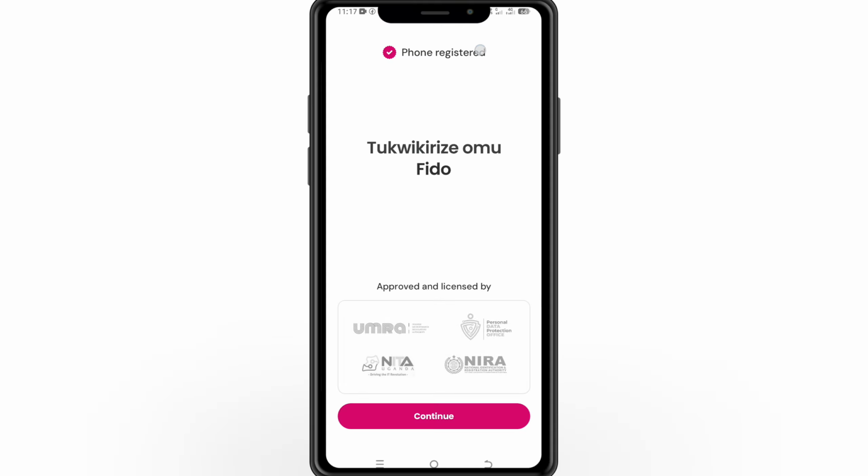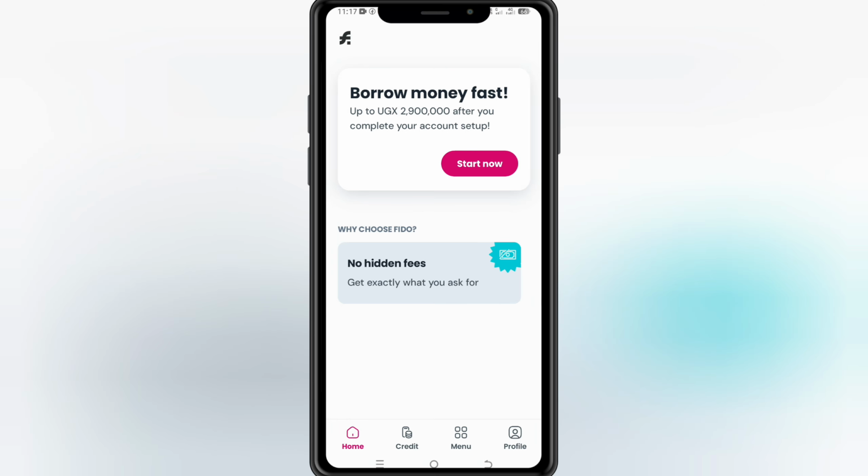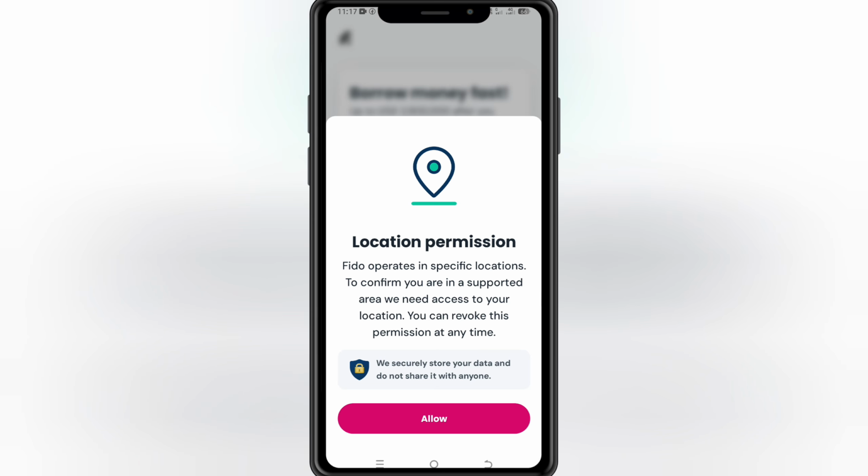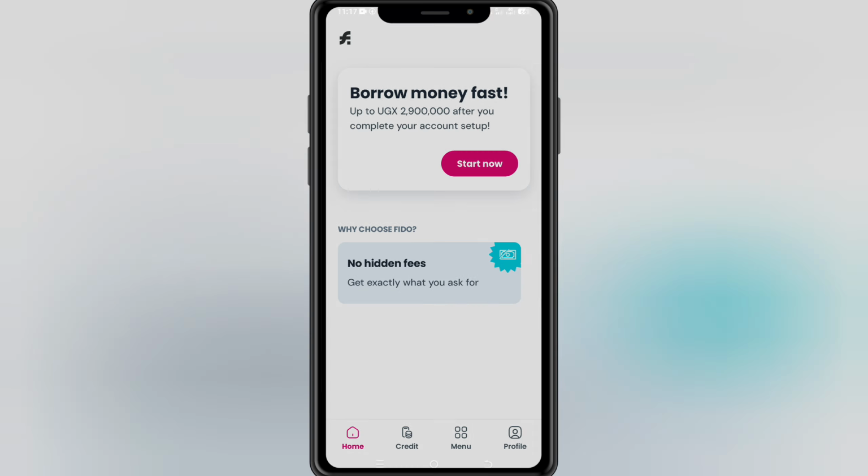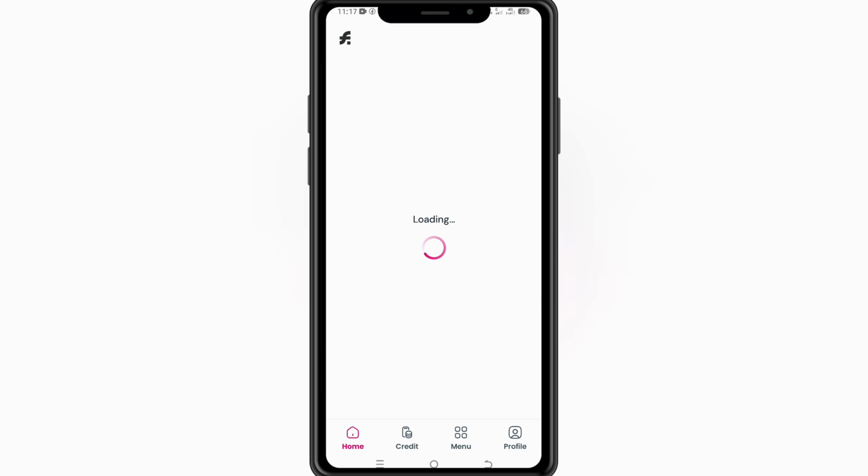As you can see here, it has an introduction. Now down here it talks about approved and licensed by. So we are going to click on the continue button. Now when you click on continue, it is asking you for the location. So these are the things you have to allow in the app so that it gives you the loan. So all this you're going to tap on allow. Then I'll click here. Then of course I want to allow everything.